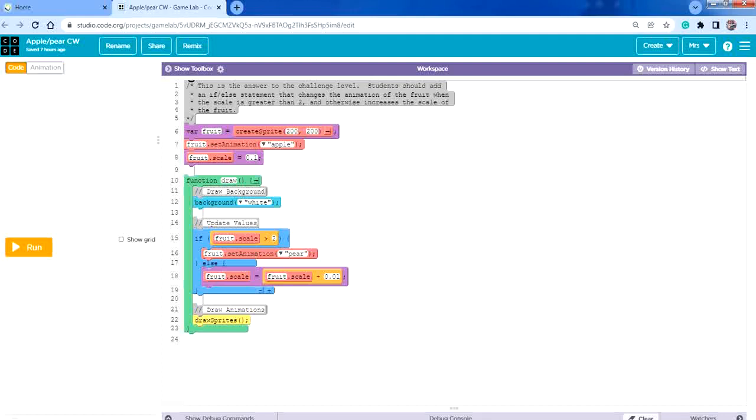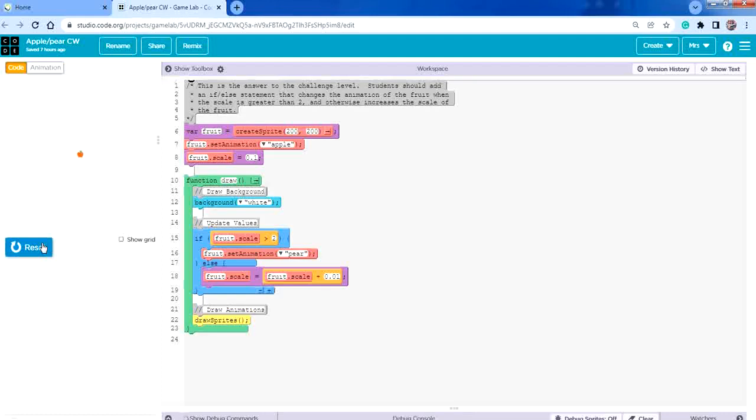In this video, we're going to explain how to design the apple and pear project. When we click run, we're having an apple and the size of the apple is increasing. When it reaches a certain size value, it will turn into a different fruit.